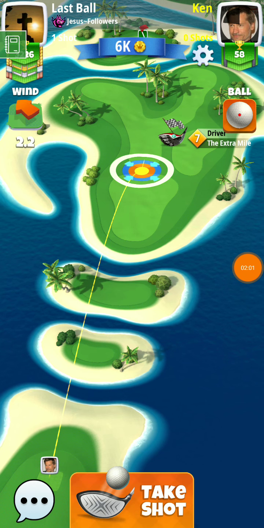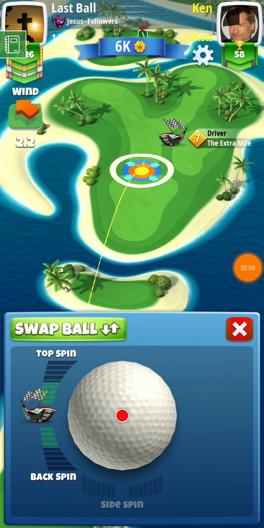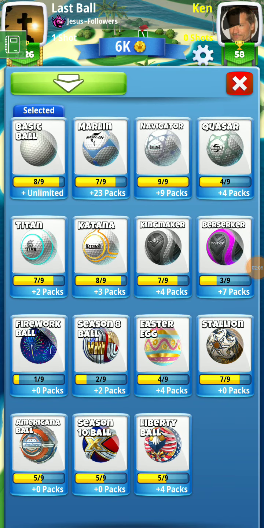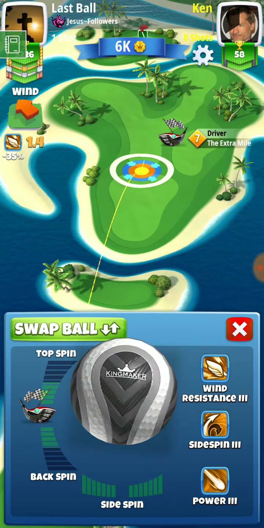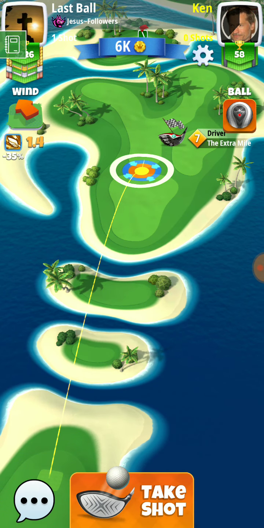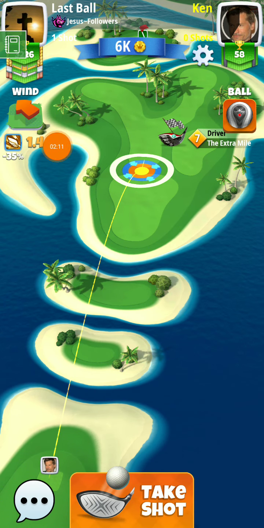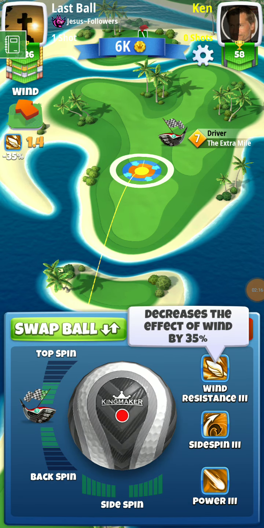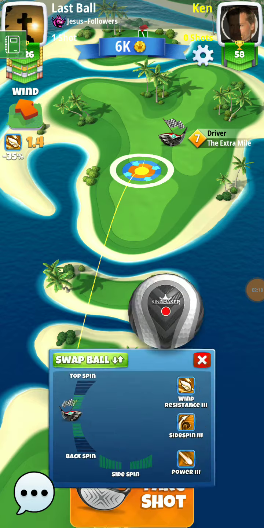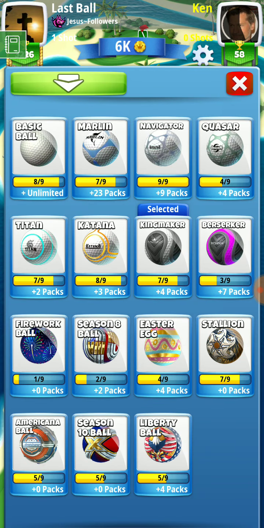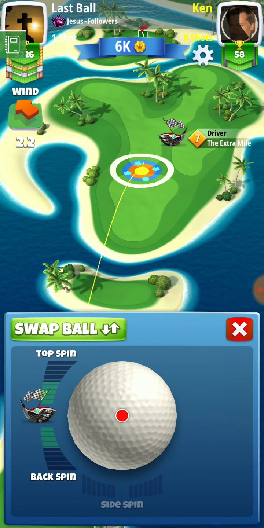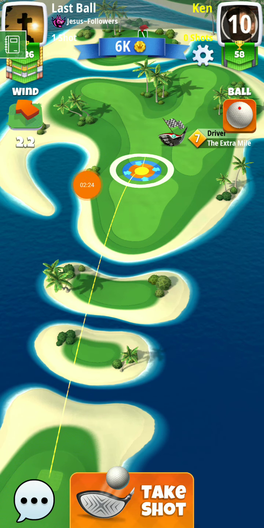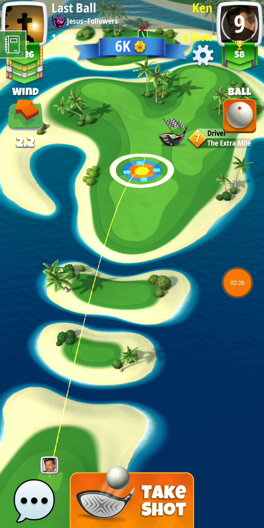Now what I'm going to do is change this ball, as an example, to the Kingmaker ball, which, note the wind, how the wind went down to 1.4, because the Kingmaker has wind resistance of 3, which is 35%. Now I'm not going to really use that because that's an expensive ball to use. So I'm just going to stick with the basic ball, and you can see the wind is back at 2.2.